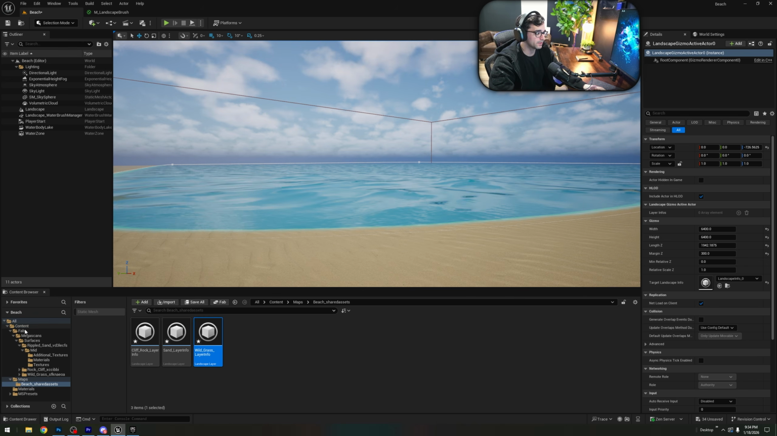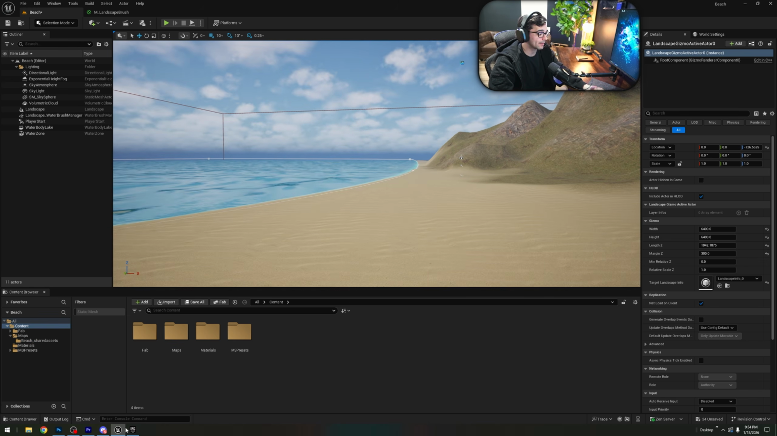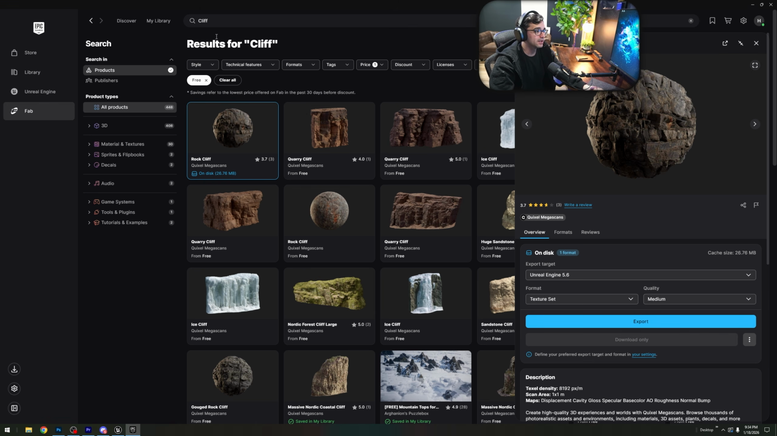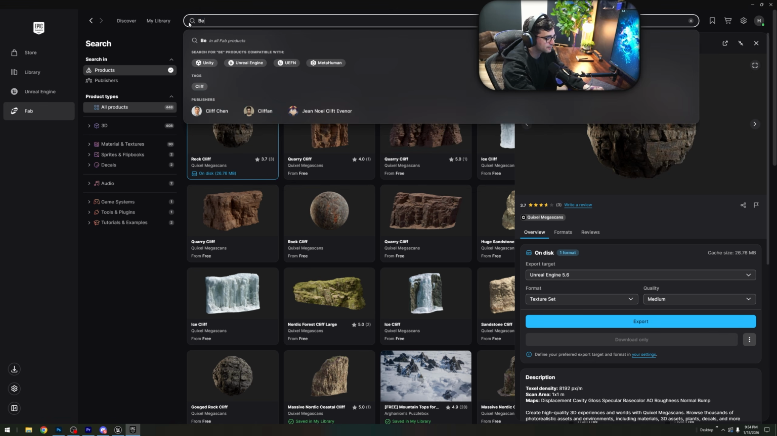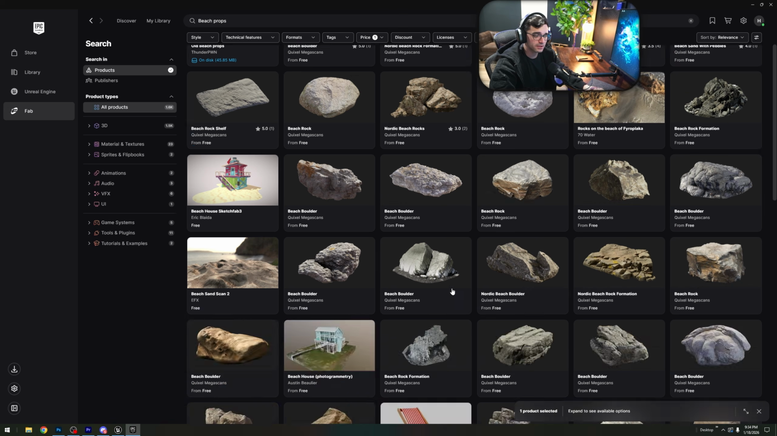So what I'm going to do from here now is our scene is set up. We need some props, right? So I'm going to go back to the Epic Games Store and I'm just going to type in beach props. Okay, and you can download anything you want. There's tons of stuff like rocks.